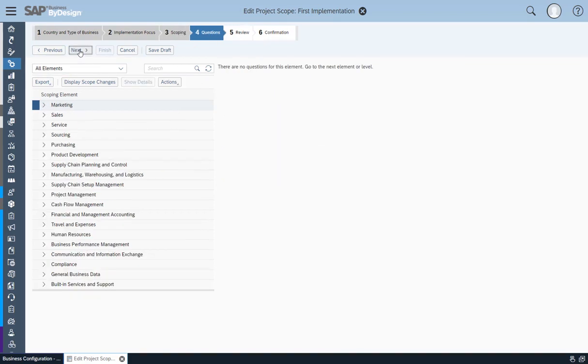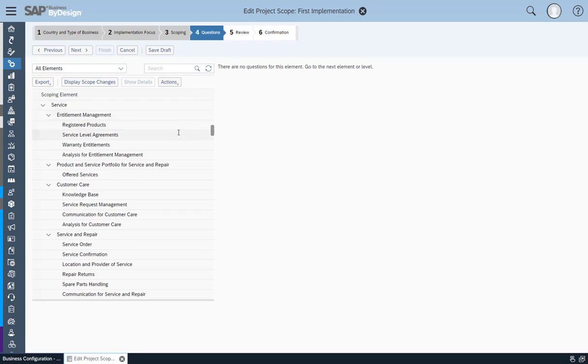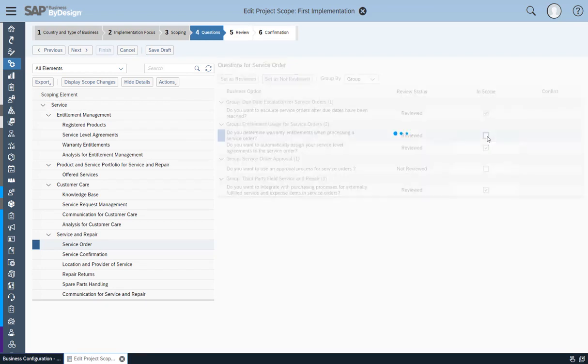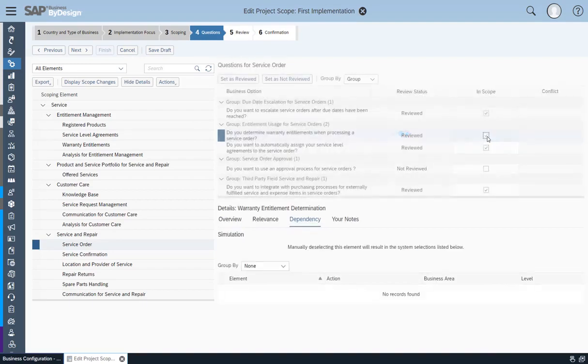In the Questions step of the guided activity, answer the scoping questions to make more detailed decisions about the capabilities you want in your solution. Click Actions and then Expand All to display all business areas, business packages, and business topics in the hierarchy. You will find scoping questions at the business topic level. The system has pre-selected answers based on best practices for your type of business. You can accept these recommendations or, where possible, you can adjust the pre-selected answers. Some answers are mandatory for your scope and cannot be changed.